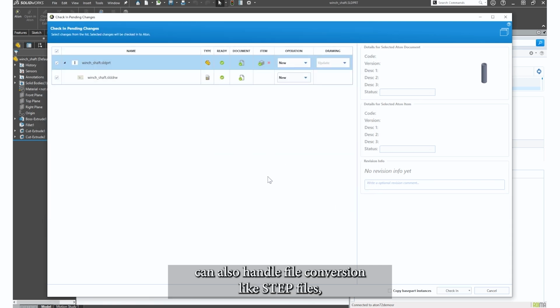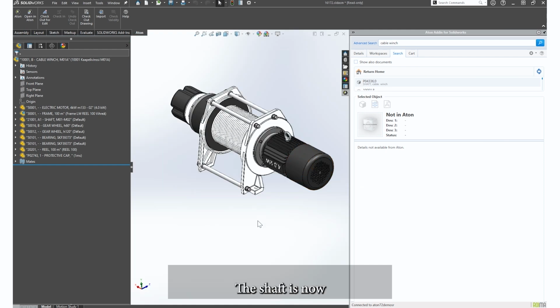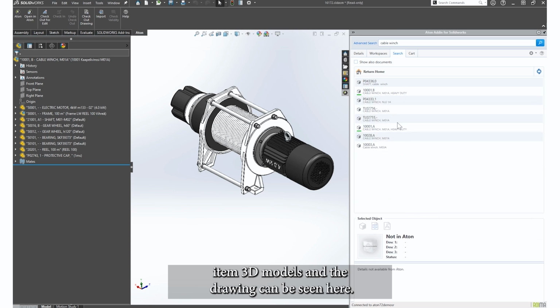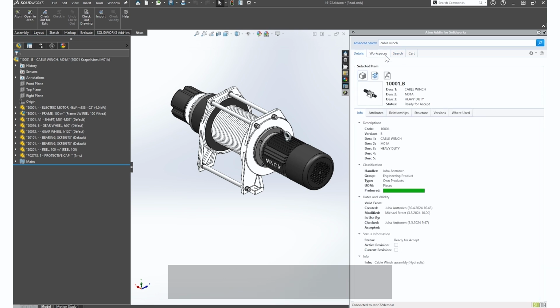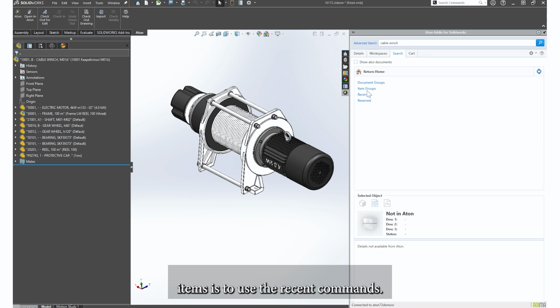AtoN for CAD can also handle file conversion, like STEP files, PDF and DXF. Next, check in. The shaft is now stored into AtoN, and the link between the item, 3D model, and the drawing can be seen here. The easiest way to find recently used items is to use the recent commands.